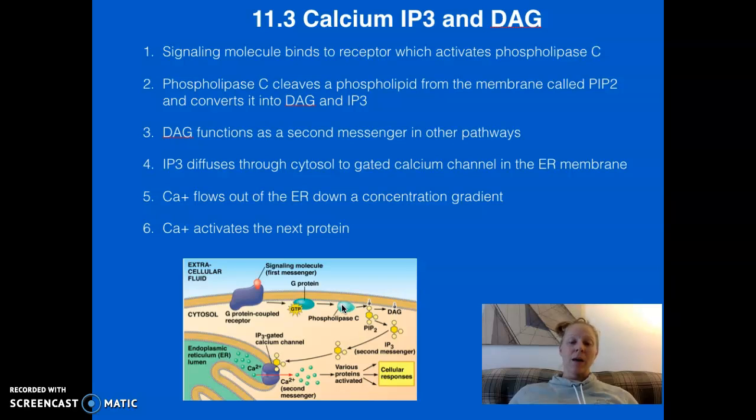cleaves it, and it's going to convert it into two different molecules. One of those molecules is called DAG. There are some bigger words that these are abbreviations for, but we only need to know the abbreviations. So one of these molecules that the PIP2 is converted into is DAG. The other is IP3. IP3 is the molecule that we are following.